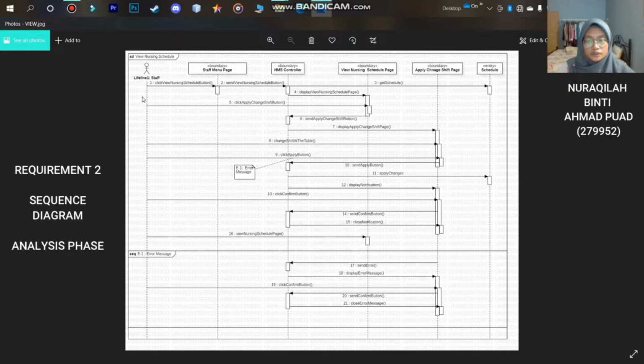So for the basic flow, first the staff will click the view nursing schedule button at the staff menu page, and the button will send to the controller, and the controller will get the schedule at the entity schedule, and the controller will display the view nursing schedule page. The staff will click the apply change shift button at the view nursing schedule page, and it will send the button to the controller, and the controller will display the apply change shift page. The staff can change the shift at the table at the apply change shift page, and the staff will click the apply button at the apply change shift page.